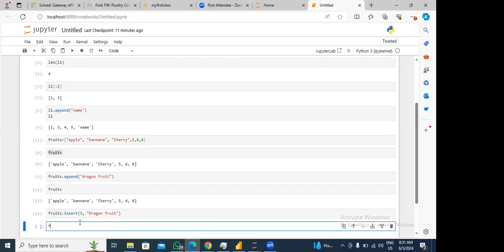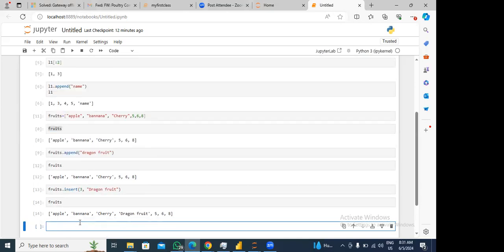Now if I use fruits, position, right? Yes, sir. Okay, so here what I got: whenever we give a list, it is mutable. That means we could alter the list. Now it was in reverse, it is in an ascending order, right?